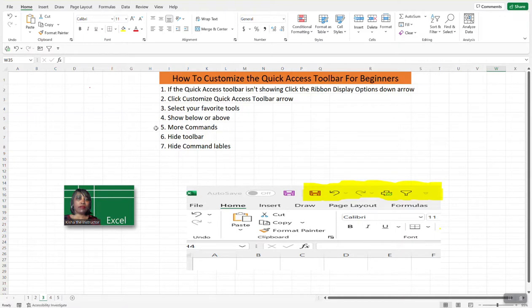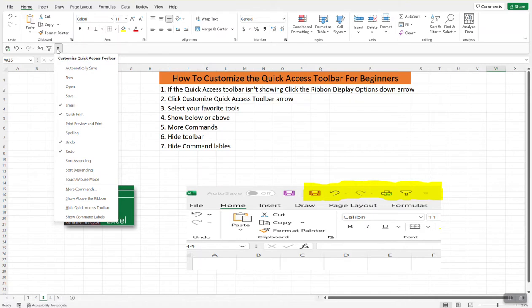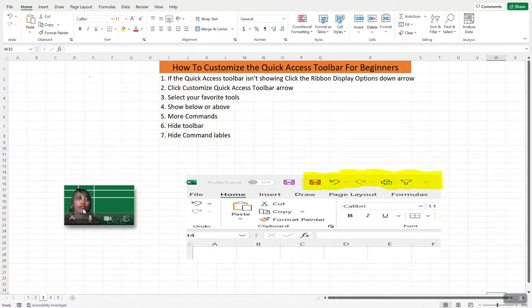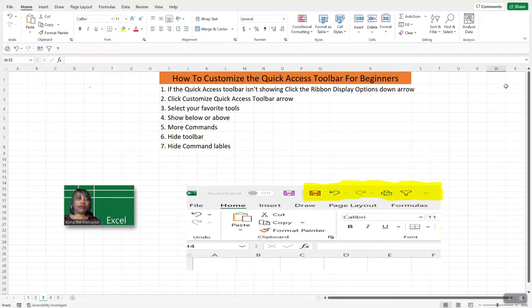Now we've already talked about number 5, you can add more commands. Now let's hide the toolbar. Now remember, we started out with it being hidden anyways, but we'll click here, and we're going to go down and hide the quick access toolbar, so it disappears again. And remember, in order to get that quick access toolbar to appear again, you would go back to step 1 and click on the ribbon display option, and then show your quick access toolbar.